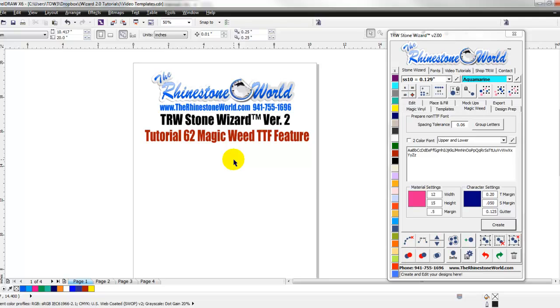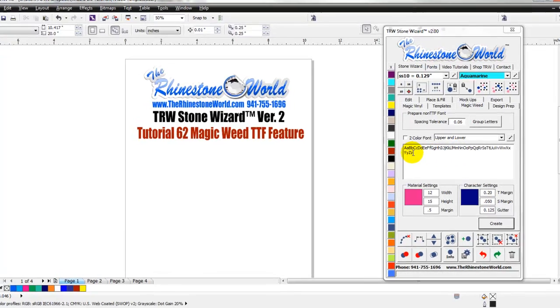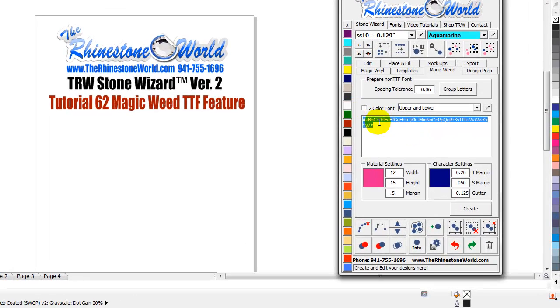I know there's many different places to buy True Type fonts other than Rhinestone World, so we know that many of you have those, and we wanted you to have the ability to put the boxes around it. So I'm going to show you how you can do that in the TRW Stone Wizard version 2, a couple of different ways. You can just type in the actual letters or anything that you want. If you just wanted different letters, you could type them in and hit create. Or you can choose all lower, all upper, and upper lower.